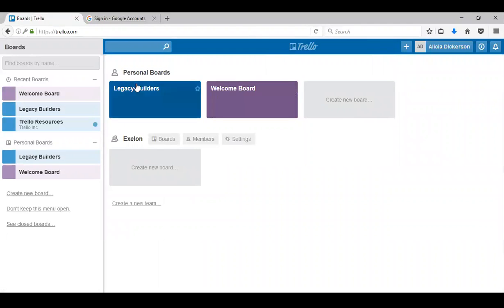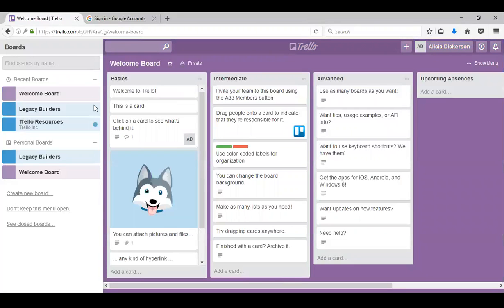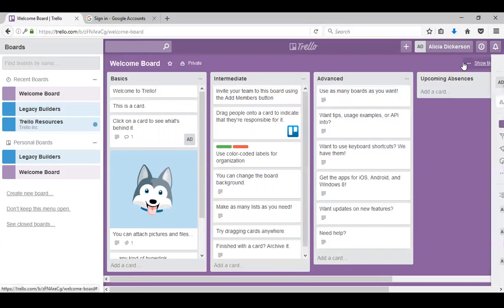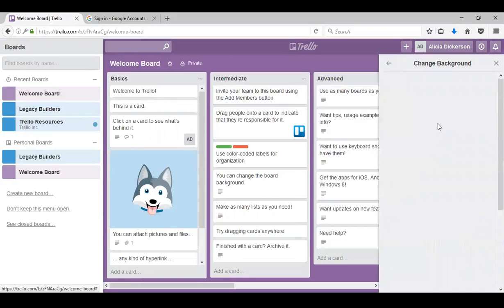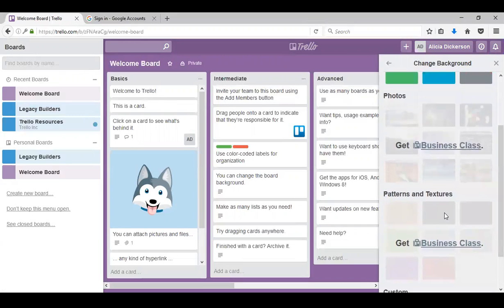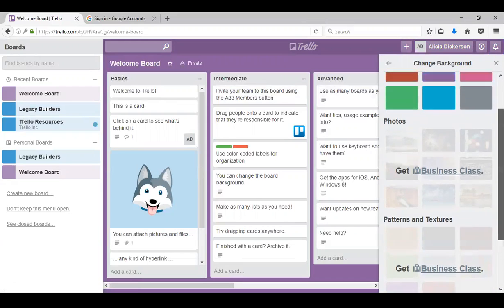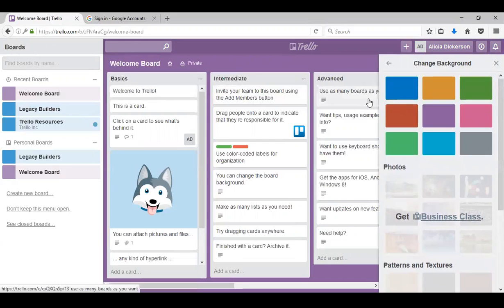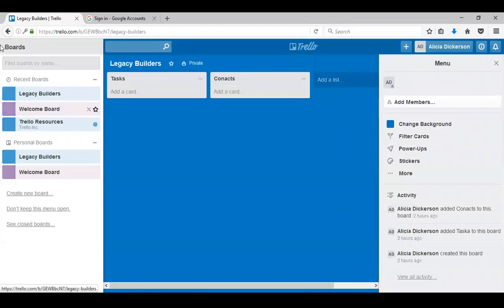So here is the regular one that I have. It's the welcome board. I was playing around with my welcome one too. And right here where you said to show the menu, you can only change the background to the specific colors, like you said. And where you were talking about the patterns and textures, you still can, Charity. Let me go to the Legacy Builders board because my Ooh Shiny can't take all the junk in the welcome board.